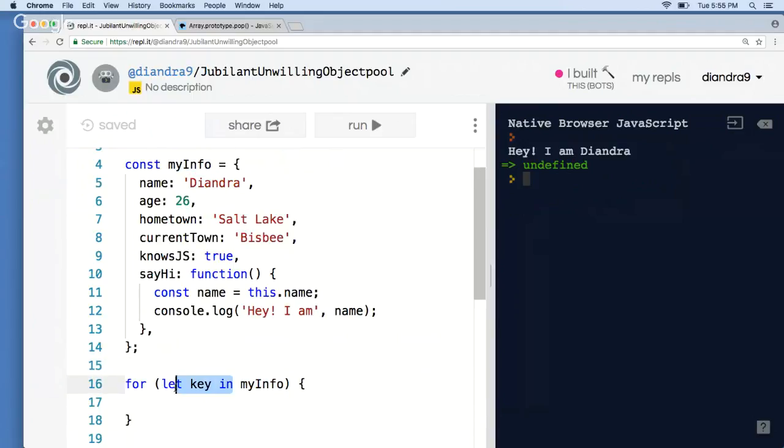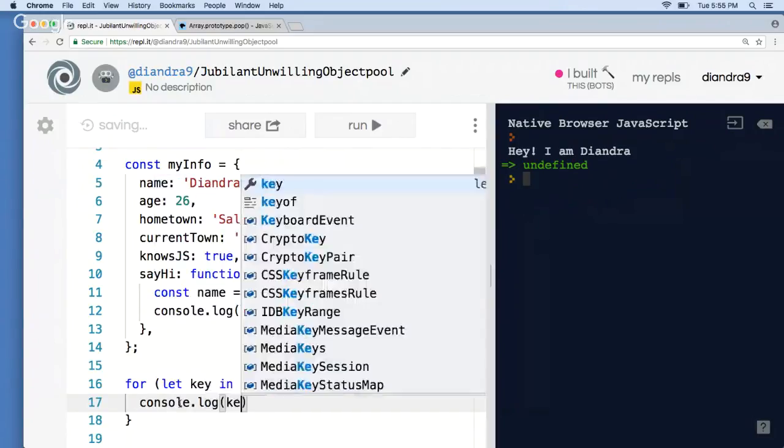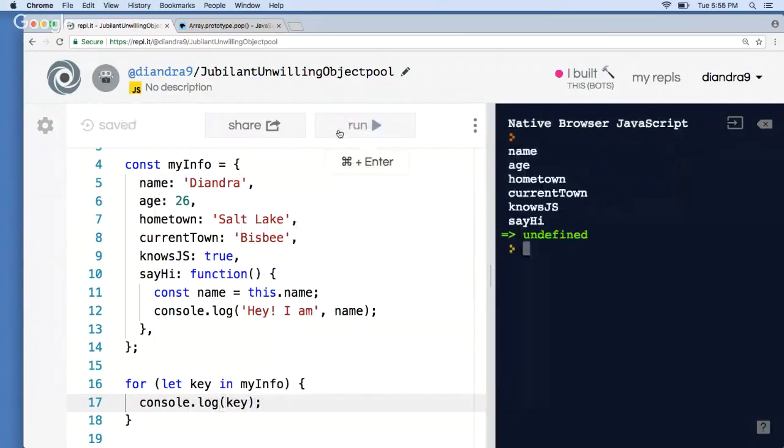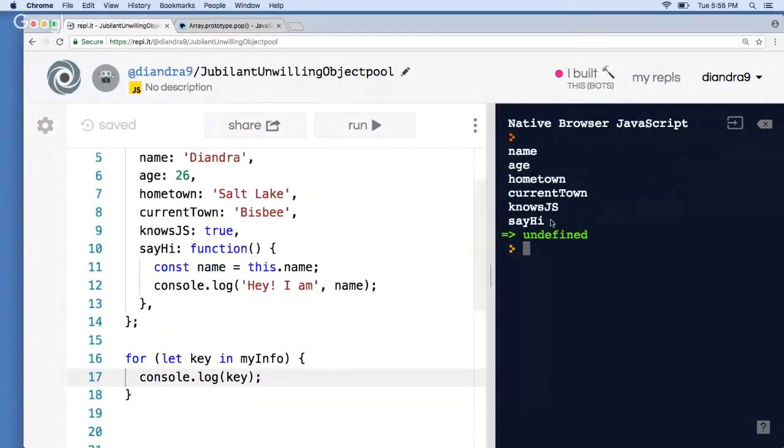So really, in pretty much every for in loop, you would write let key in, and then you just put in your object name. So let's go ahead and just console log our keys to start. So we see that it automatically knows how to loop through the object and find all of our keys. So all of our properties and our method, their key names are going to be looped through. So that is how a for in loop works.